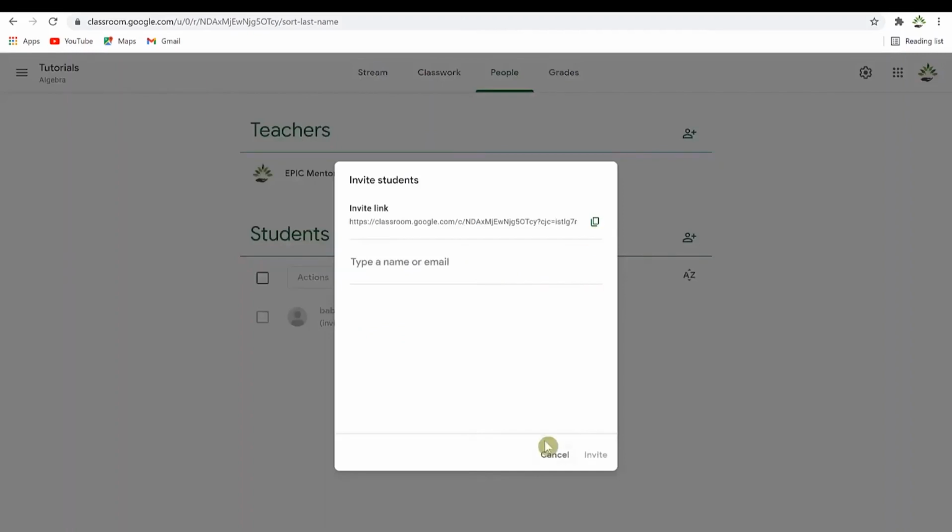Okay, so another way to invite a student to join the class, instead of typing an email or sending him an email from here, you can copy this link and easily share it with the students, so they can just copy it and join the class. By copying the link, they can easily join the class.